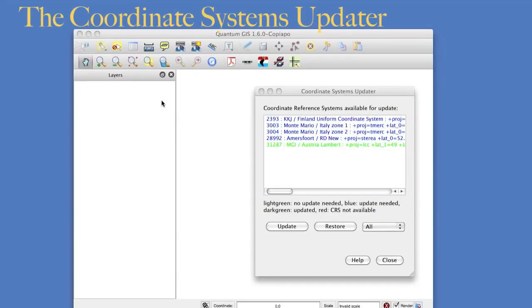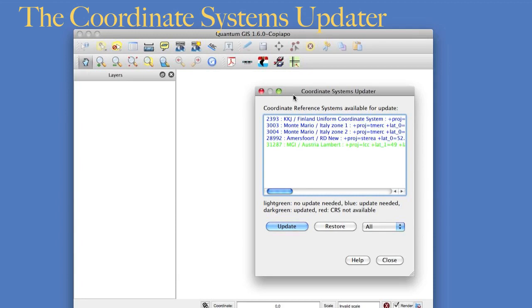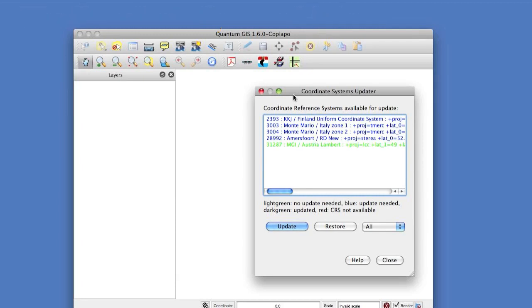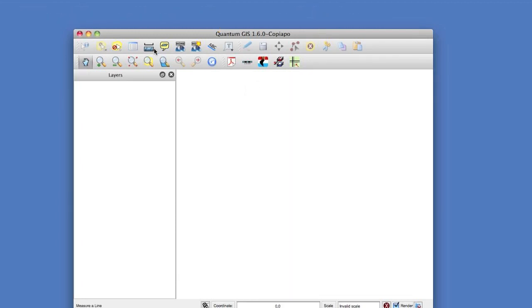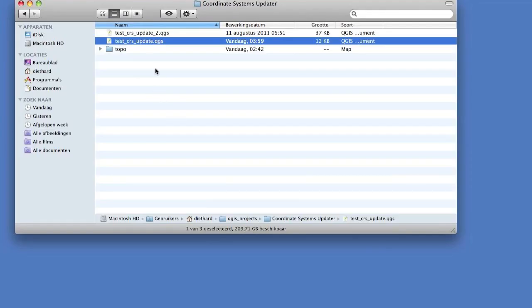Hello, I'm Dieter Janssen, and I want to present you the coordinate system updater plugin that I've built. The best way to do this is to close this project and open a new project that still has a problem that needs to be solved.